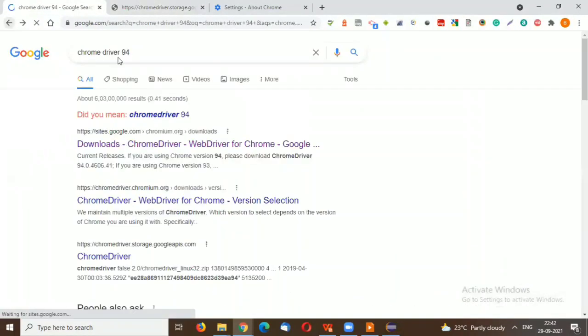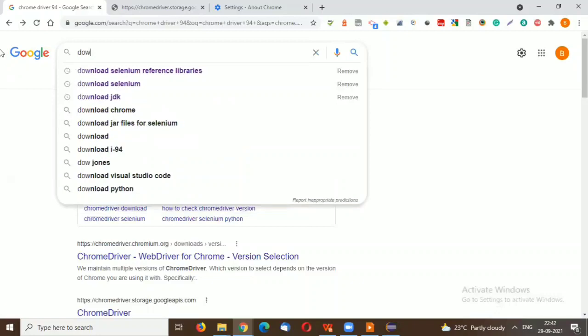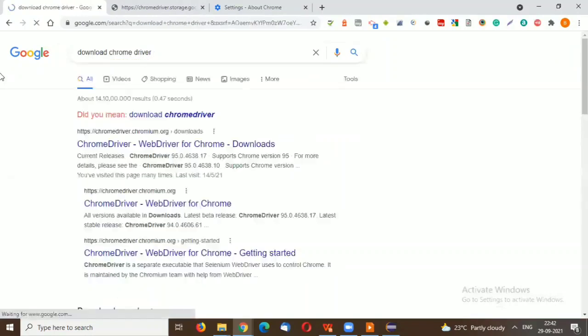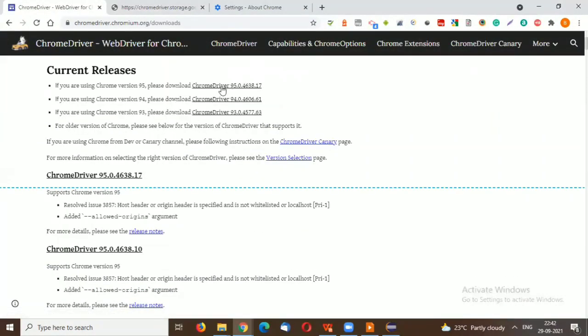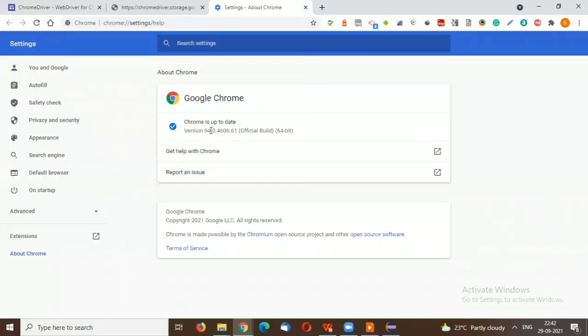So how do we download the Chrome driver? You just go to Google and type download Chrome driver. This is the official website of Chrome driver downloads. The current release is 95. Check your browser version first: go to the help section and click on About Chrome. My current version is 94, so I need to download the Chrome driver version 94.